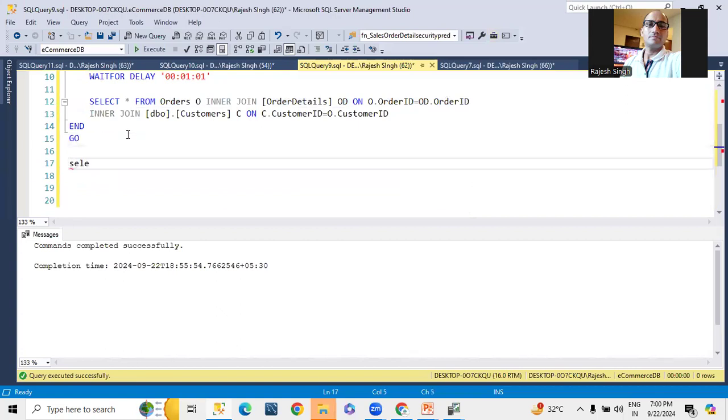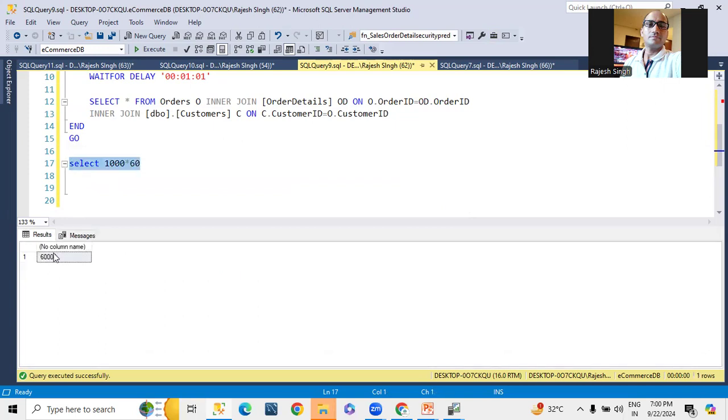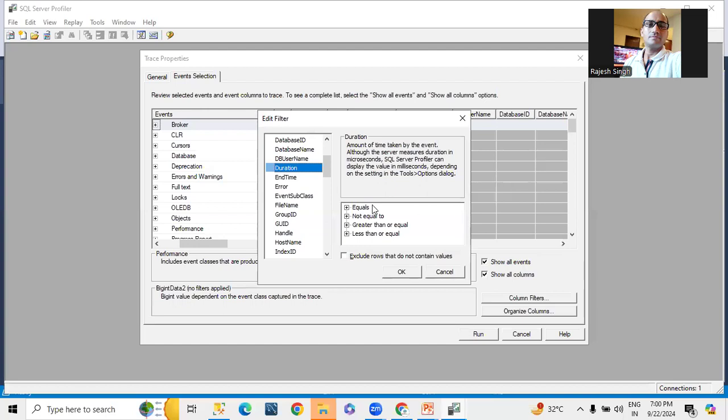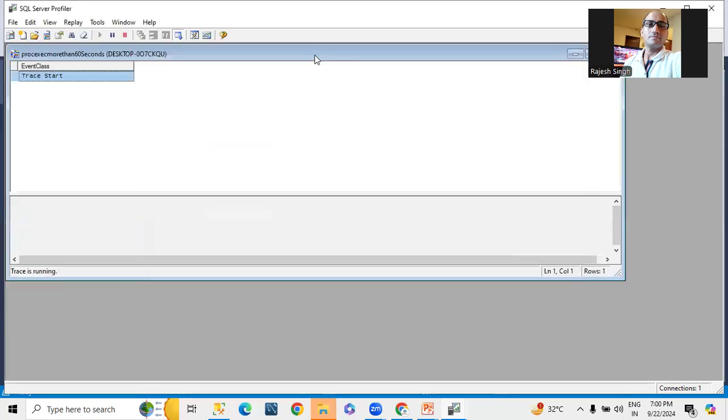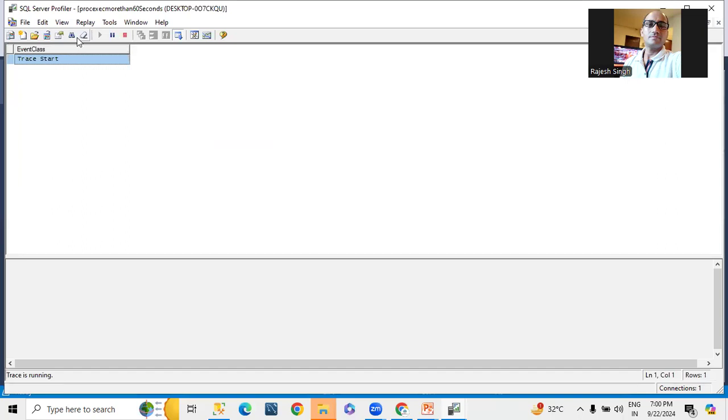You have to go for this one. Select 1000. Each value you have to pass in microseconds instead of seconds, multiplied by 60. So you have to pass this value. If anything is greater than this value, we have to filter it out. And you can go and run this trace. I think I didn't select any column, so only the statement will show.